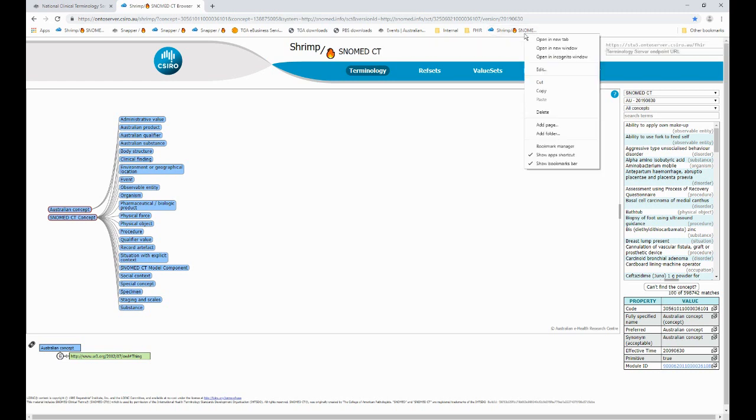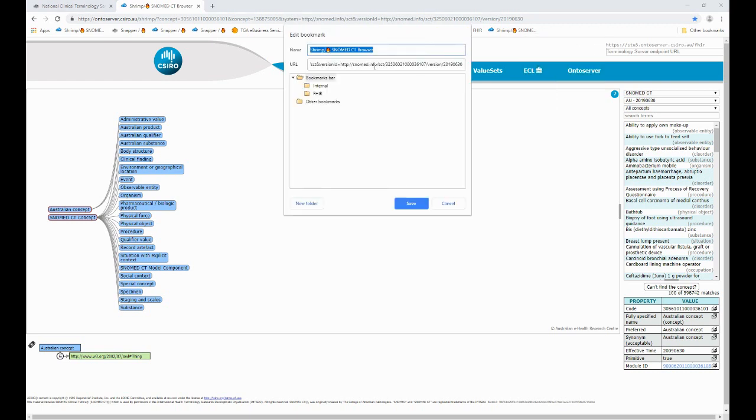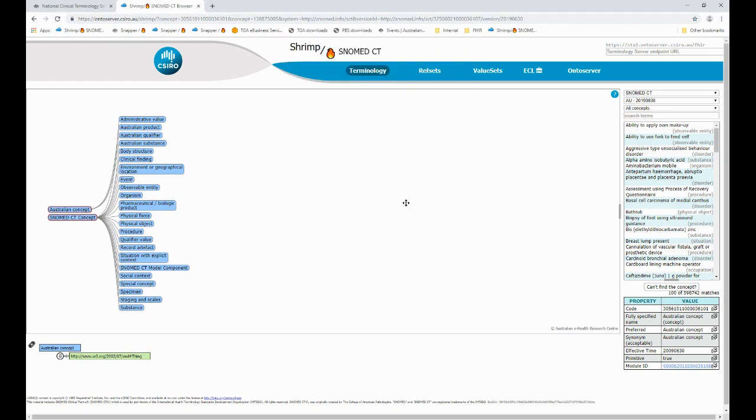So what I'll do is right-click on the bookmark and click on Edit. I'll go to the URL, get to the beginning of that, and then highlight everything from Shrimp to the end and delete that. And now I can click Save. And if I hover on that again, you can see that it's a much shorter bookmark.